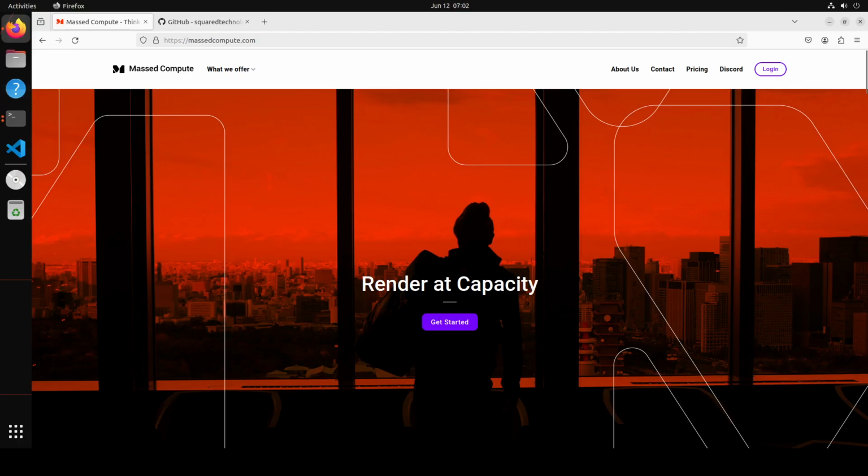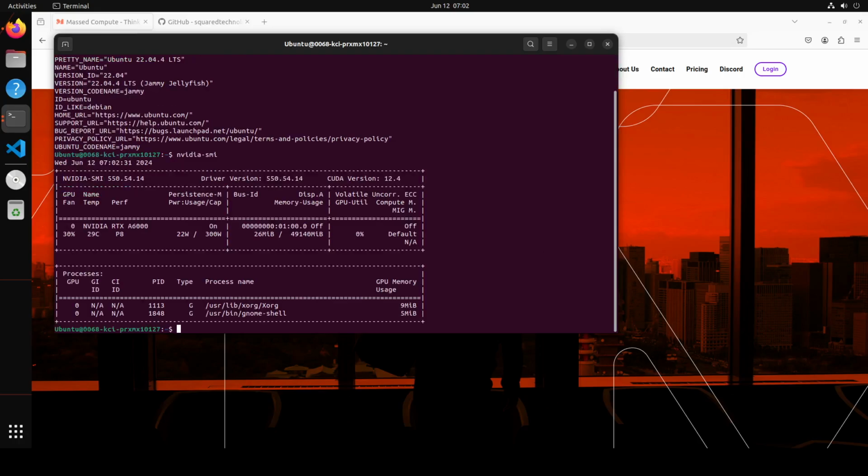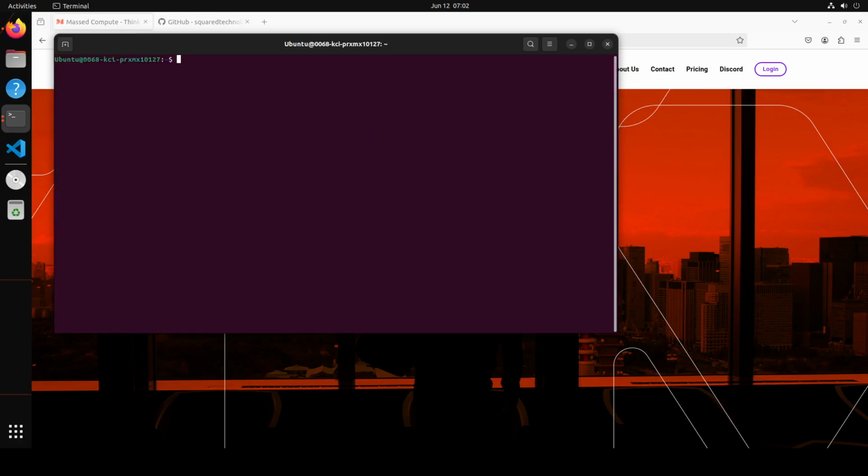Where is the VM? There you go, on the left hand side. So this is the Ubuntu 22.04 VM which I'm using, and this is the NVIDIA GPU card which I was referring to. Let me clear the screen.